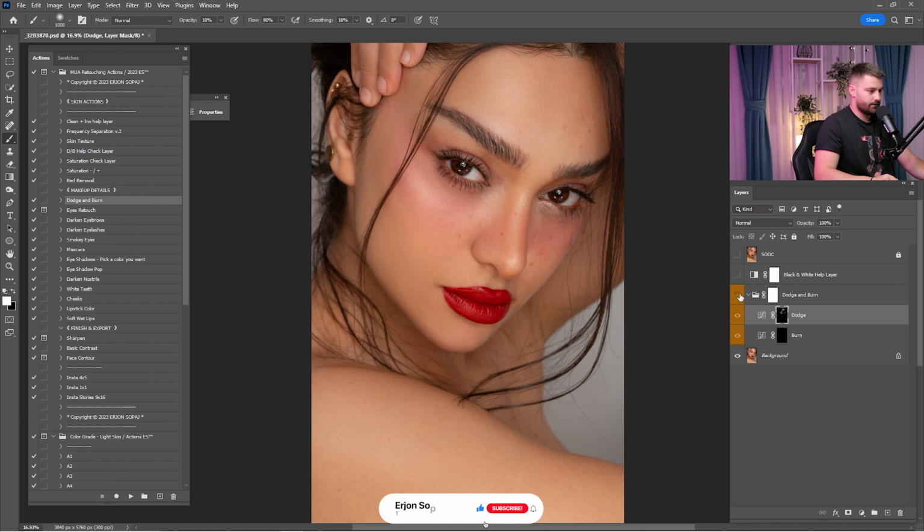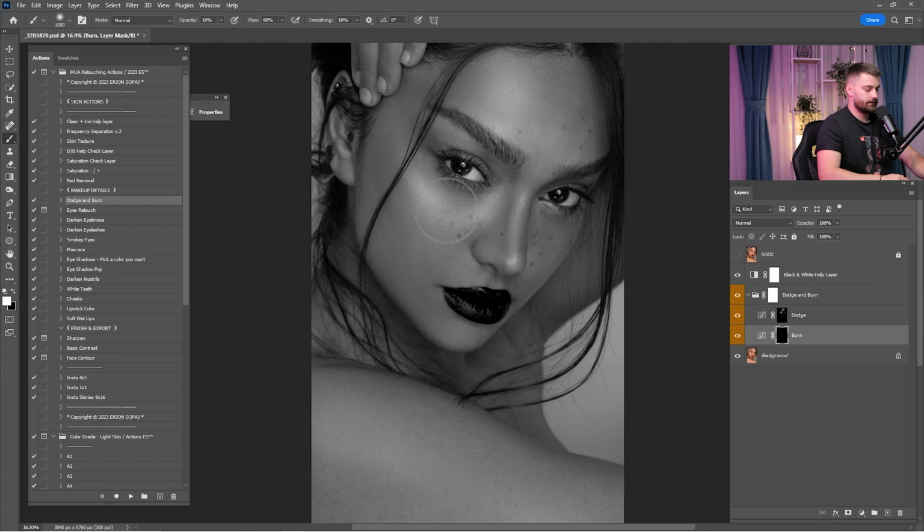Now check a before and after of the dodge, and I think that is way too much, so I'm going to go by 65. Now click on the burn, turn on the black and white helper layer, and burn just a little around the forehead, just a little on the eyebrows, maybe under the lips, the side of the nose, just a little.